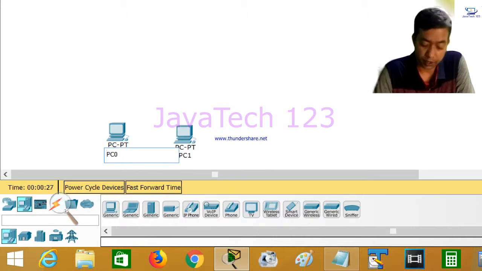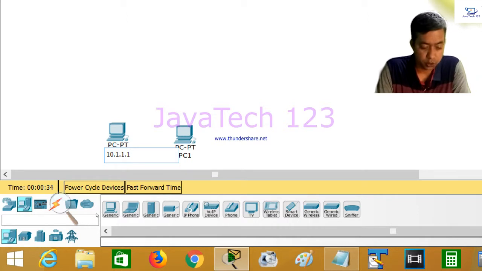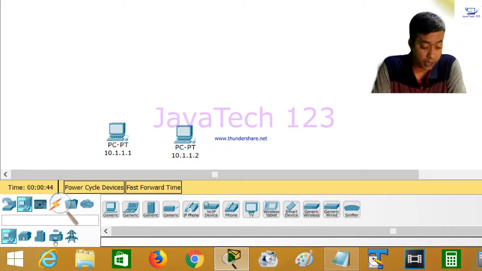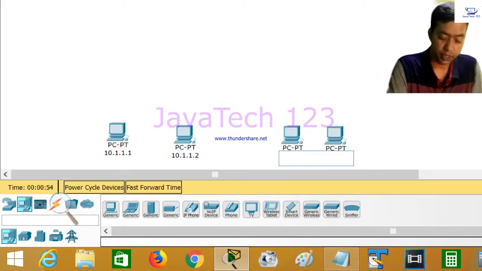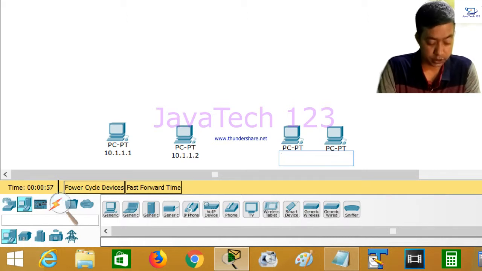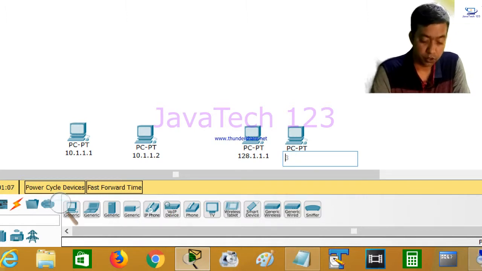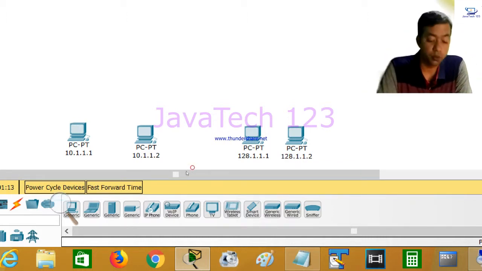So before that I will write their IP addresses: 10.1.1.1, and here also I will take another, 10.1.1.2. Then on the right side I will take another network, and I will call it class B. Class B means 128.1.1.1, and the same for class B, another IP address, 128.1.1.2.